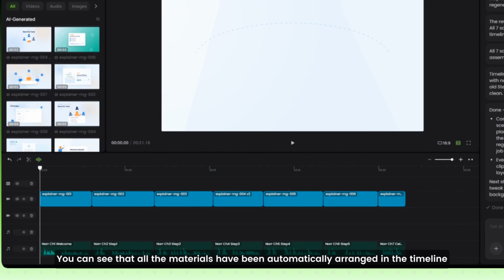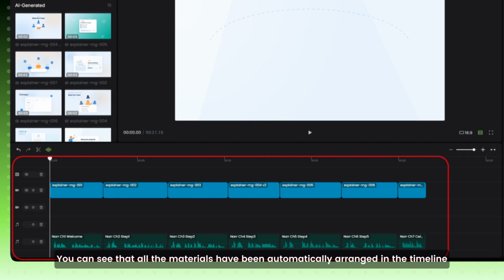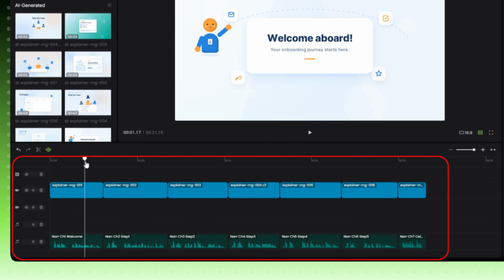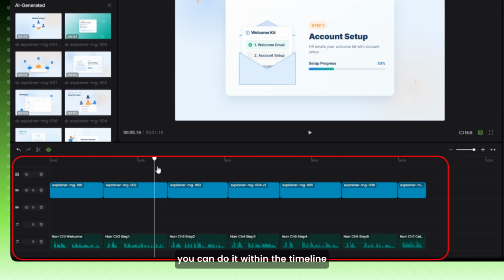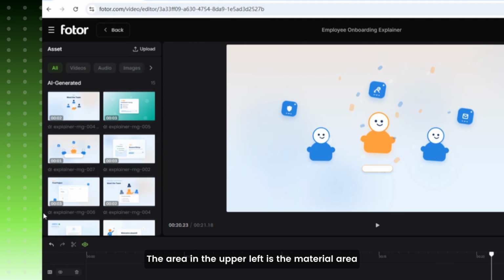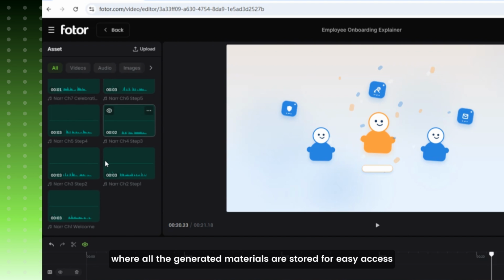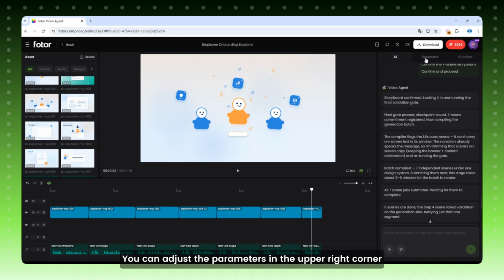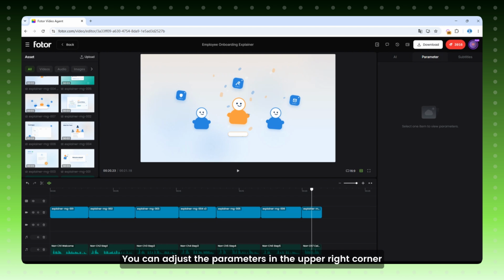You can see that all the materials have been automatically arranged in the timeline. If you want to change the order, you can do it within the timeline. The area in the upper left is the material area, where all the generated materials are stored for easy access. You can adjust the parameters in the upper right corner.